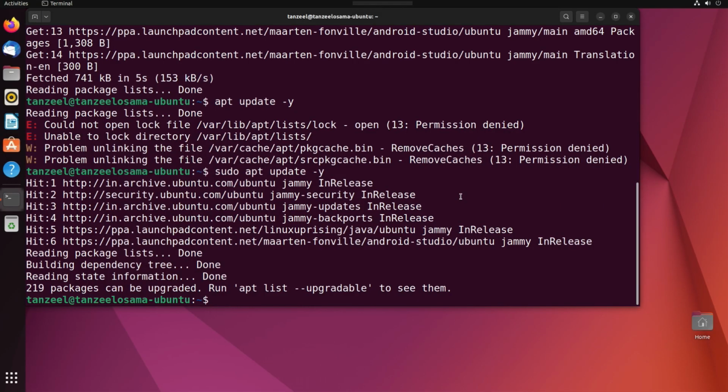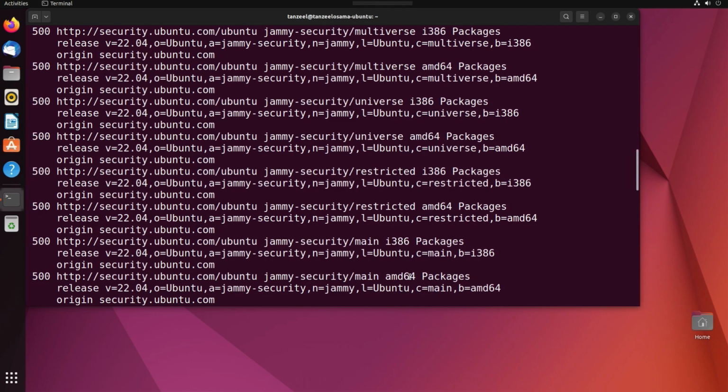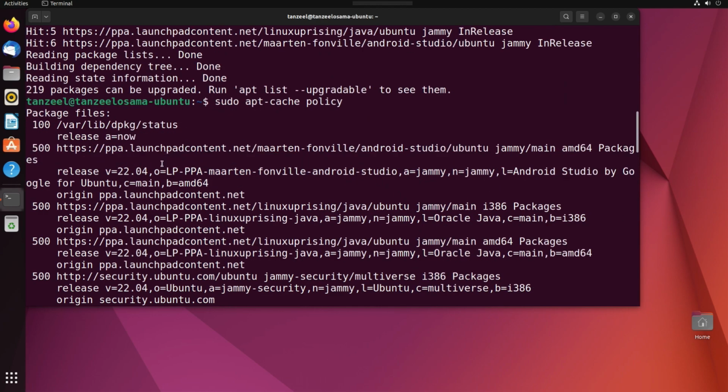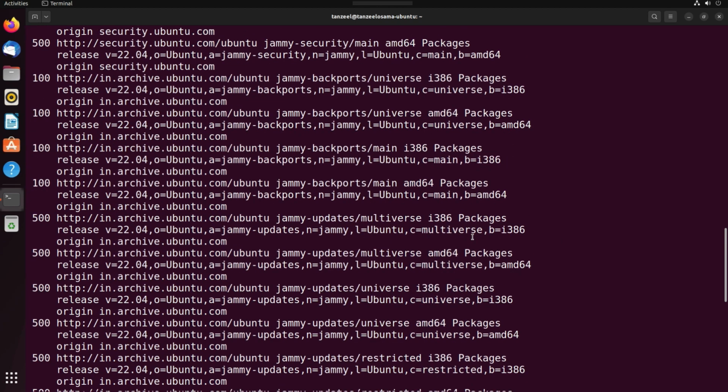Now we can run the apt-cache command to verify that the Android Studio repository has been added. So I'll just write sudo apt-cache policy. You can see we have this maarten-fonville Android Studio by Google for Ubuntu. Let me just maximize. Alright, which means the Android Studio repository has been added successfully.